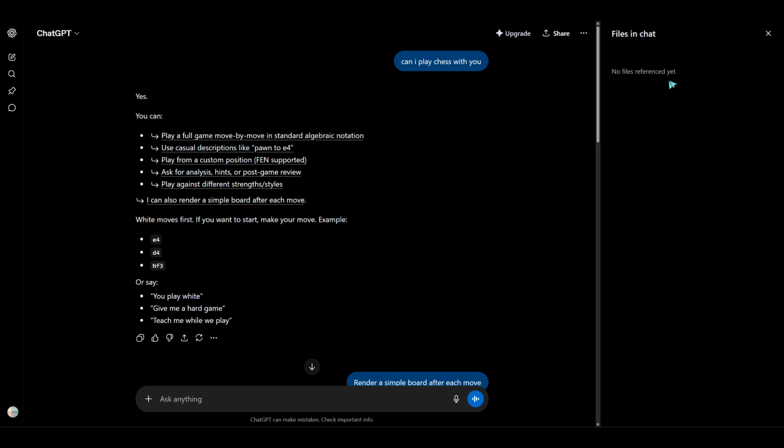That's all there is to it. Open the conversation, click the three dots in the top right, choose View Files in Chat, and review what's there. It's a simple, reliable way to keep track of shared materials and stay organized while you chat.